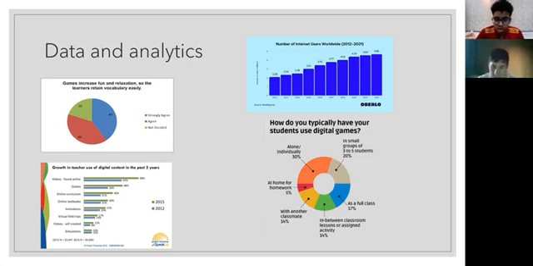Below it, you can see how teachers typically have their students use digital games. For example, 30% use digital games alone or individually. For homework, we have 5%, and many more.